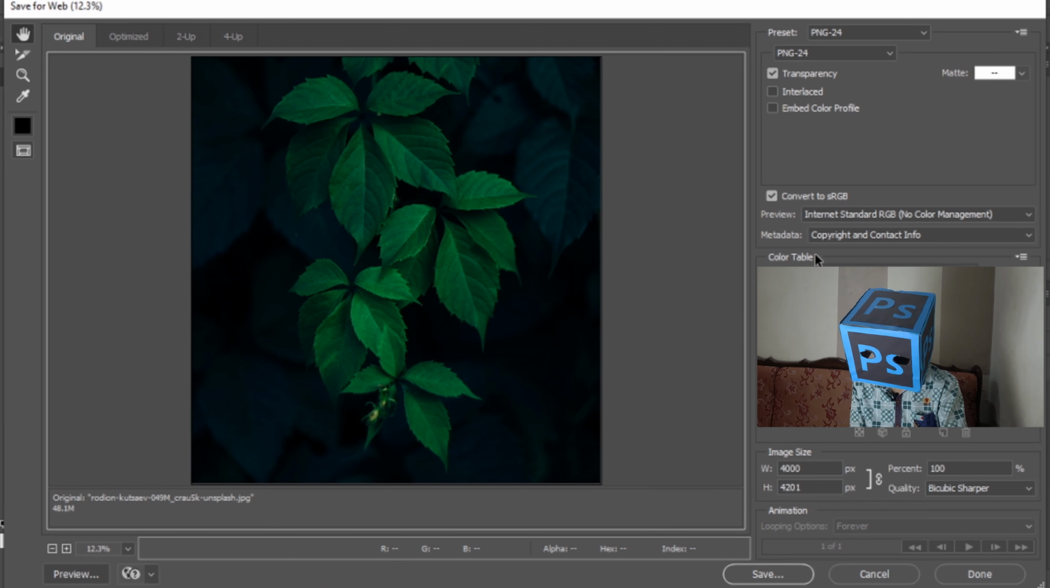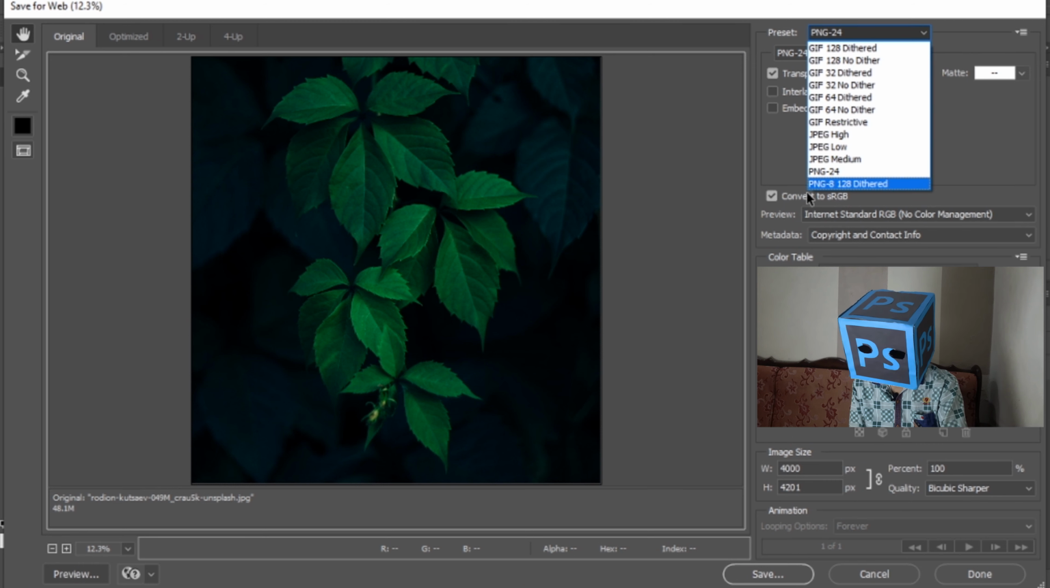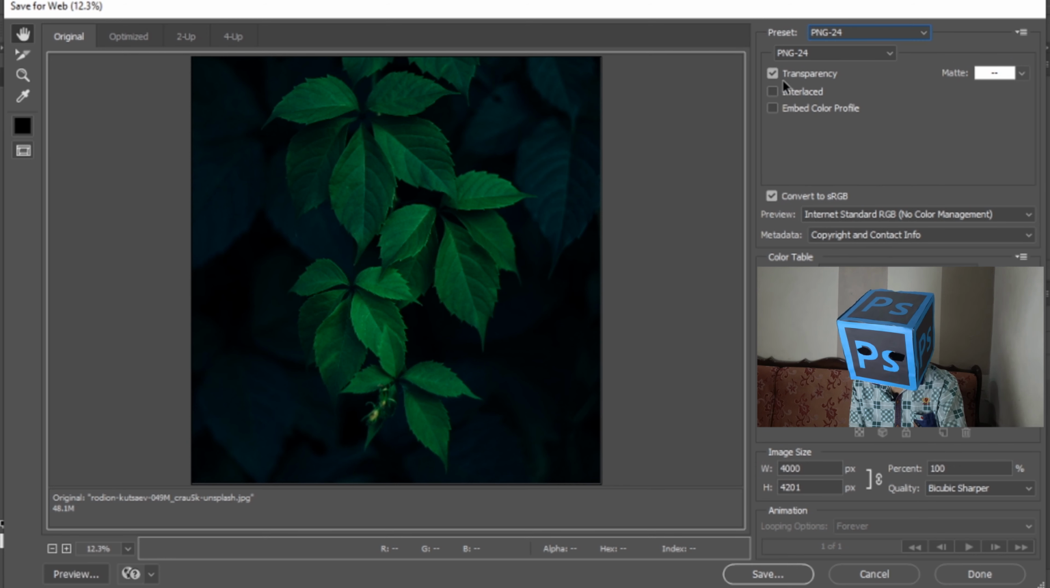Now click here, select PNG 24. Make sure that you select PNG 24 and check the transparency, and select Internet Standard RGB. Copyright and content info. Percent 100.